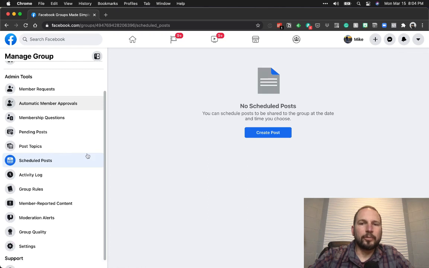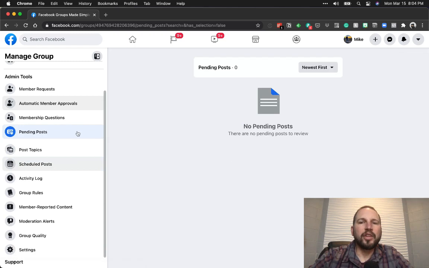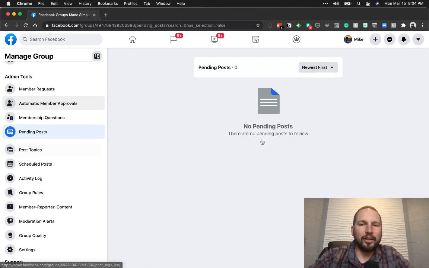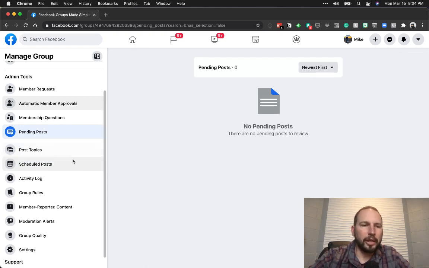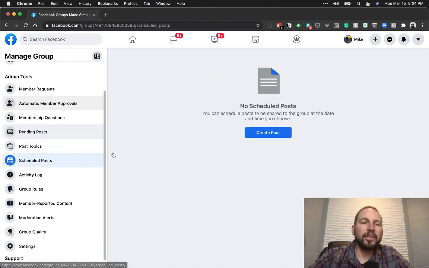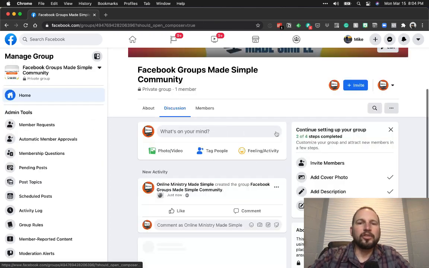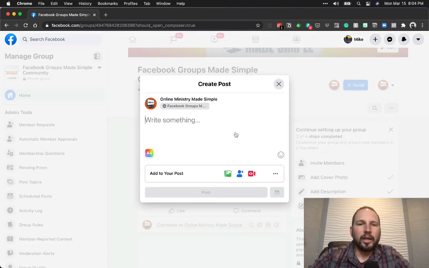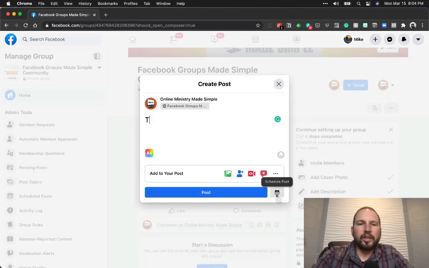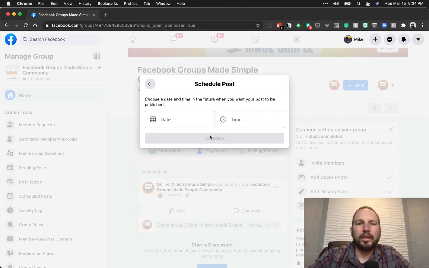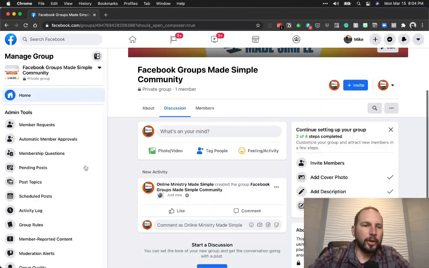Scheduled posts. So here's actually where you schedule posts. Pending posts would be the ones that haven't been approved yet, that need to be reviewed, and we'll hit the options for that here in a minute. These are the scheduled posts. And so you can actually create a post, and when you create a post here, test post, there's a place in the bottom right to schedule it, so you can choose a date and a time in the future. So that's where your scheduled posts are.